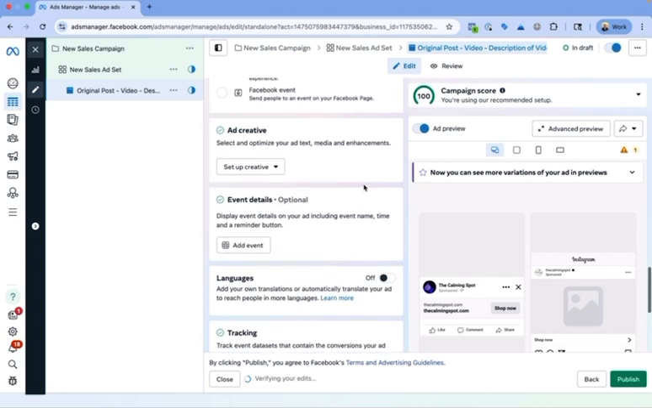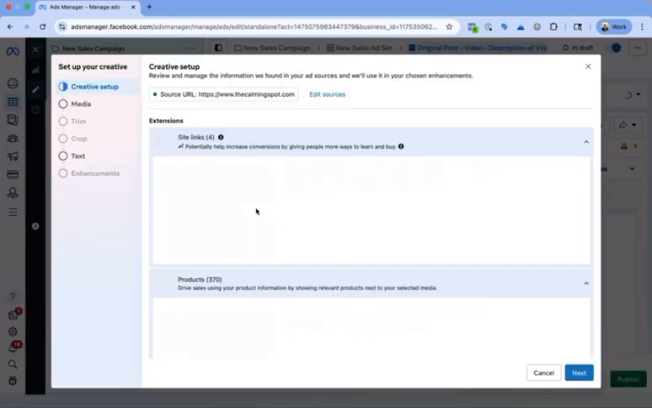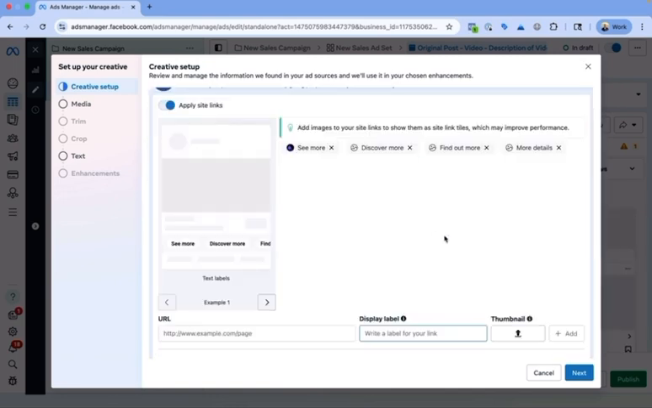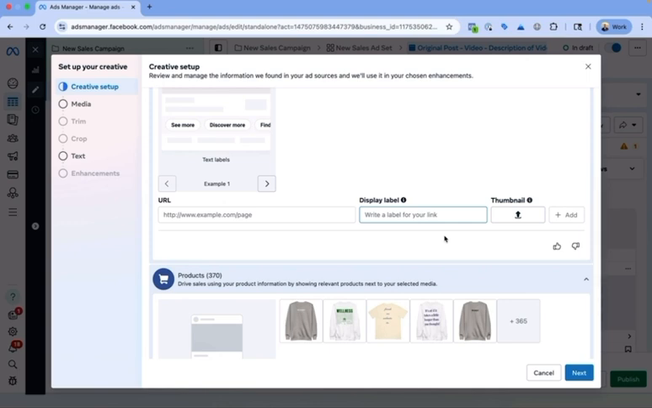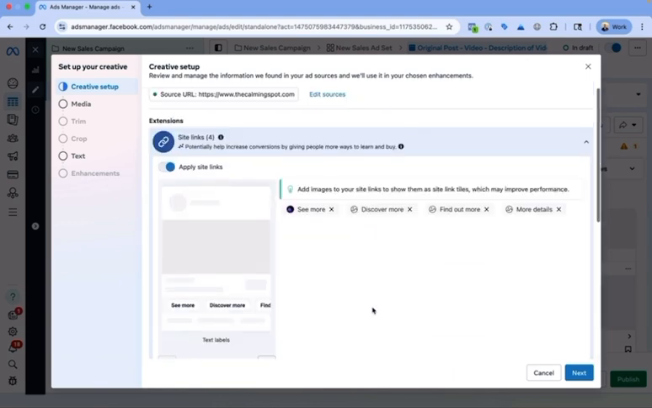And this is where you get into your ad creative. So you can do an image or a video. So let's say we do a video ad. This is going to take you in here. You can set up all this stuff with different site links. If you have multiple things that you're trying to advertise, or if you have other products, multiple products, you can include those as well with the catalog and do all that. So we can just leave it all on, or you can turn it all off. It depends on your preference.